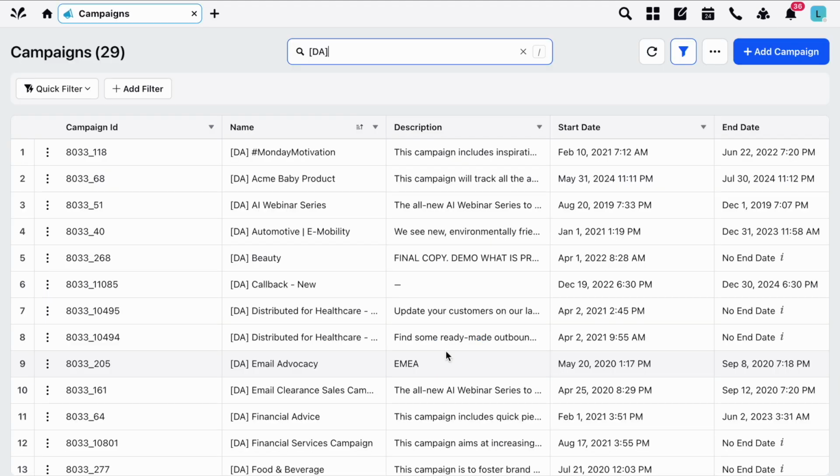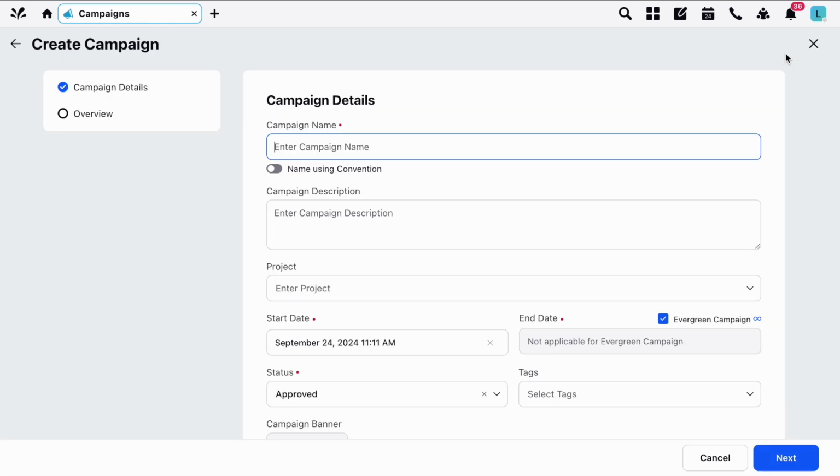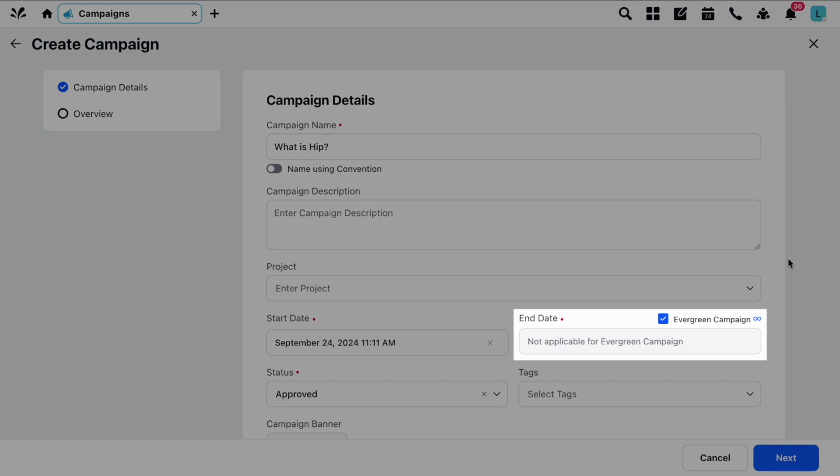You'll see a list of all of your campaigns, and in the top right corner, you can click to create a new one. You'll then need to choose a name and fill in the corresponding fields. You can choose an end date or set it to be an evergreen campaign here, which you can use for ongoing campaigns with no specific end date.